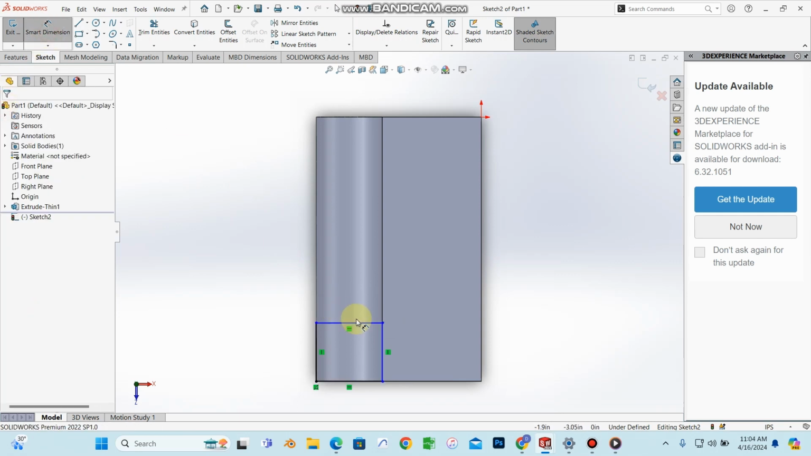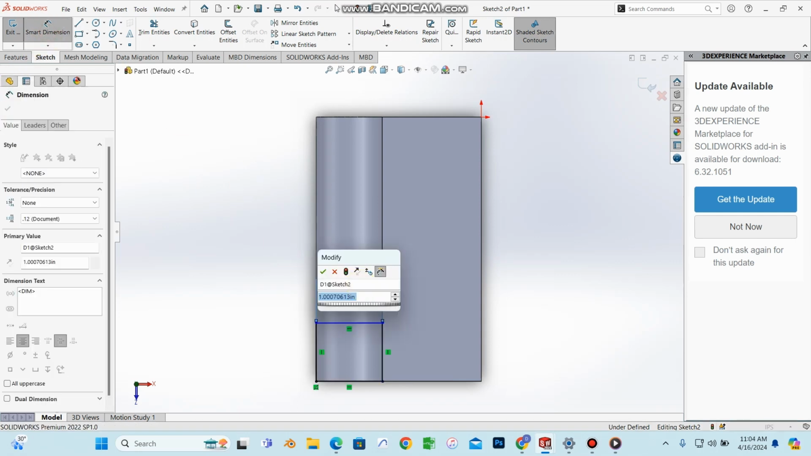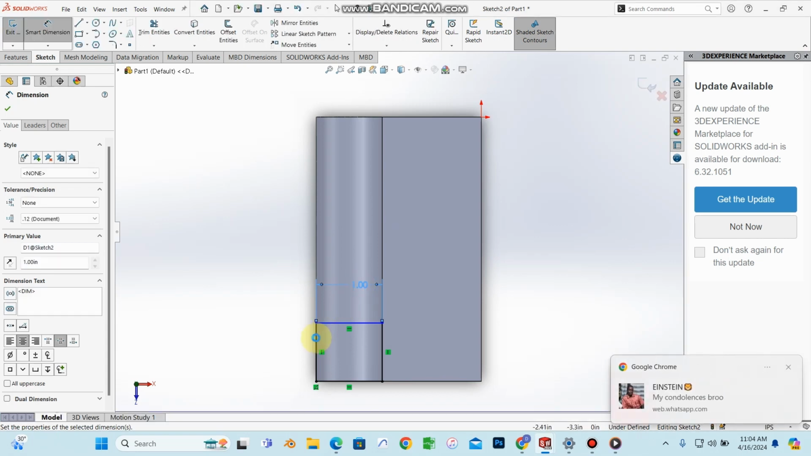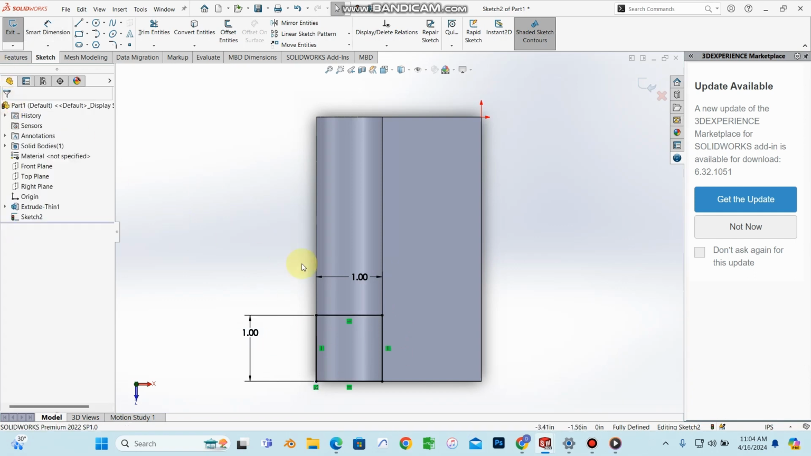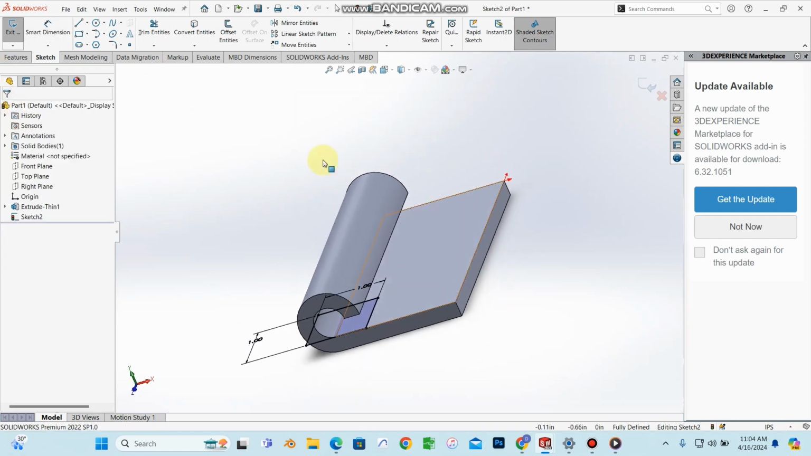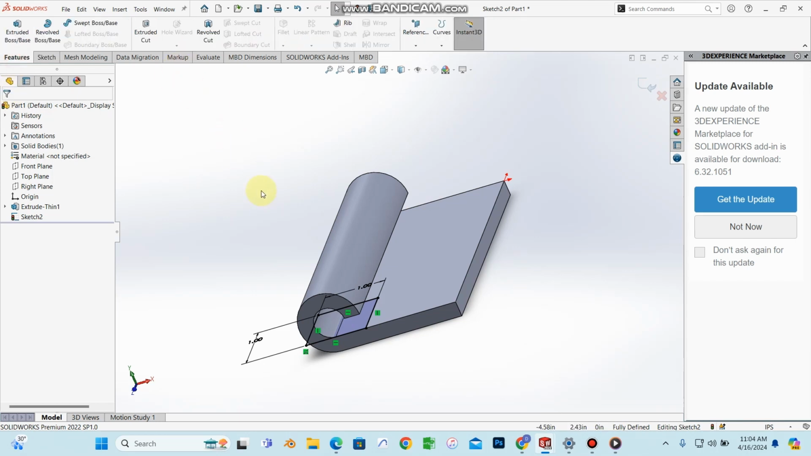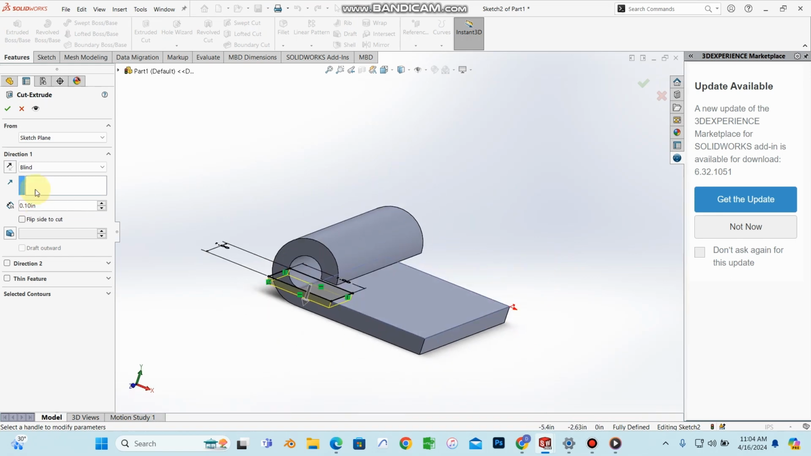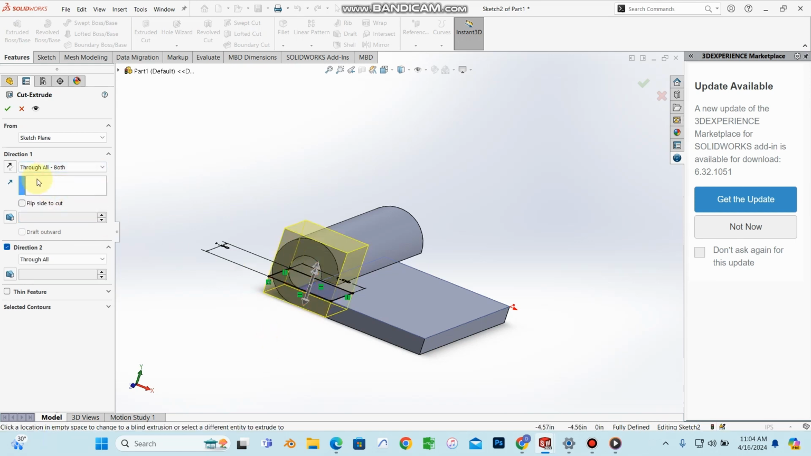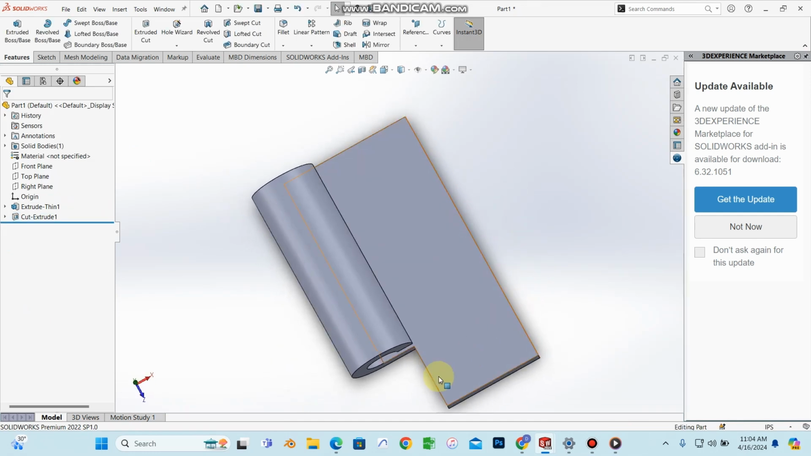Go to smart dimension, then dimension it. This is 1, and then this side is also 1. So you'll be getting something like this. Click on the check mark and then go to features. Click on extruded cut, and then we are going to select through all, not through all both, just like this, and you can see the preview. Now click on the check mark and then you have this cut, right?